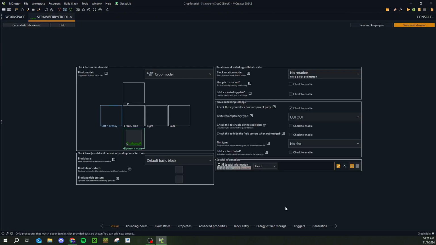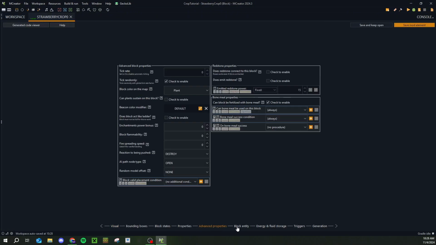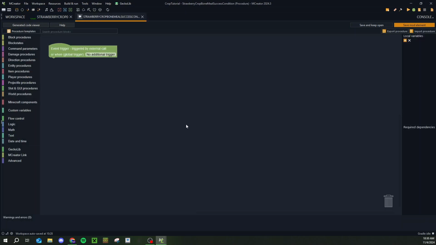Let's go back into our first crop and give it a bone meal action procedure. Now we always want bone meal to be able to be used on the block, but we only want it to succeed sometimes. So we're going to add a bone meal success condition. This can apply to all of them, so we don't need the 0 in there. Strawberry crop bone meal success condition, create the procedure.